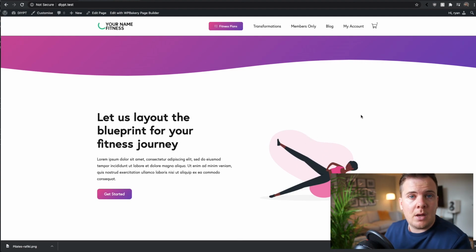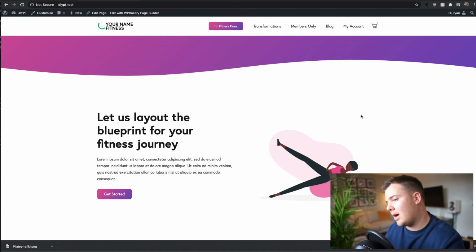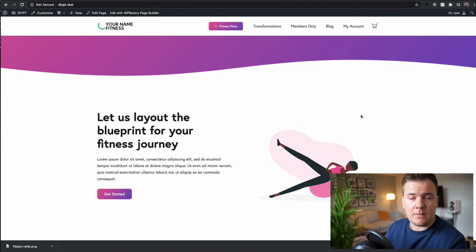You can obviously add whatever image you want to this area. You can add whatever text you want to this area. It is completely your own. Maybe you have good photos of yourself. You can just upload those photos to here. Instead of uploading this illustration, you can add your own.